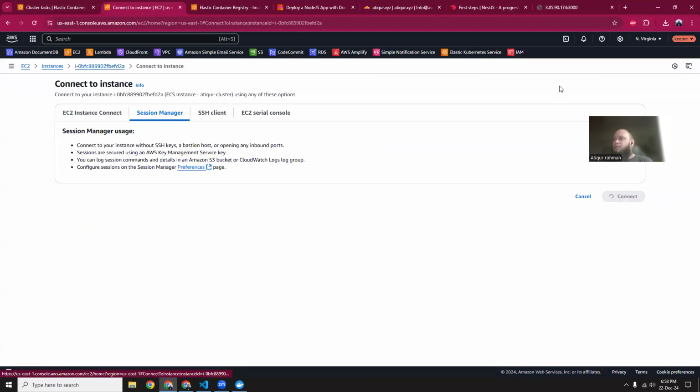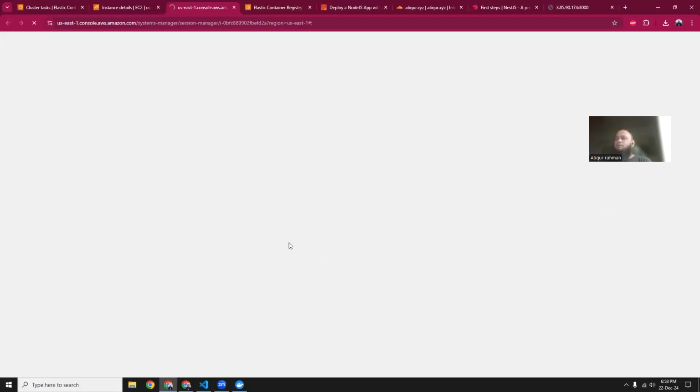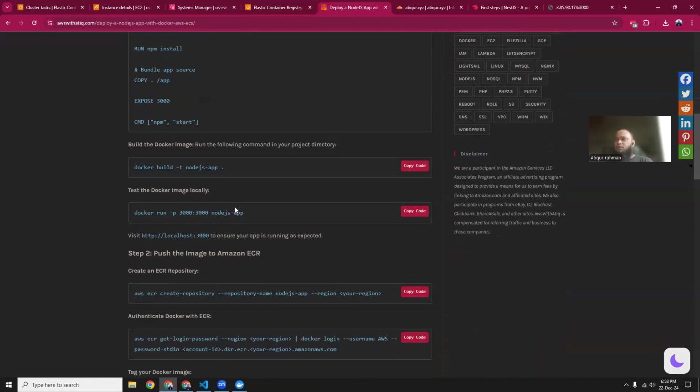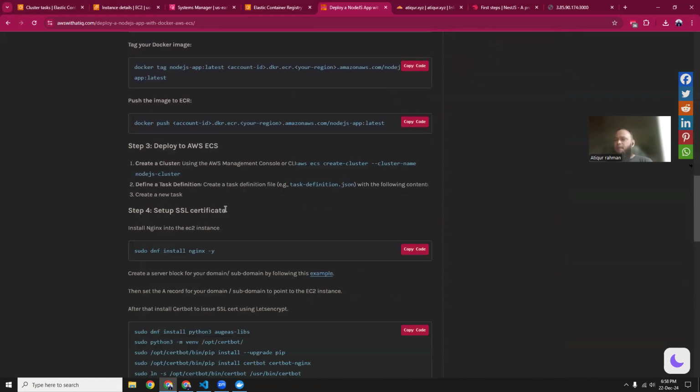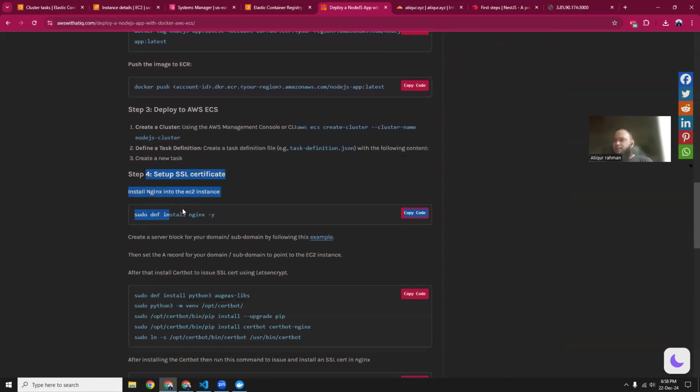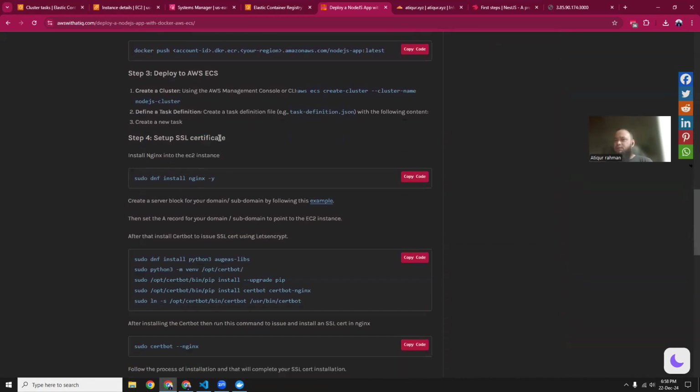Okay, let's go back to the connect section and click on the Session Manager. Click here. We are now connecting to that instance and then we will be setting up an SSL certificate. All the instructions are written here in this blog. So you can also follow this blog to get the instructions. We are into step 4, where we are going to set up the SSL certificate.